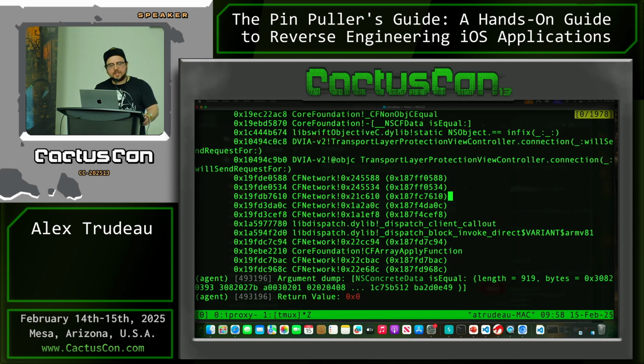Well, let's take a look at that argument dump. We do have this NSConcreteData isEqual, and then it has a length, and then it has bytes. So that's probably our certificate that's being compared. Just as a nature of Objection, it doesn't actually show me the full output of all the bytes associated with a particular certificate that it's looking at. But that length seems pretty interesting.